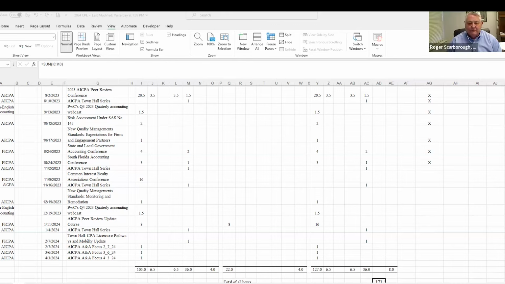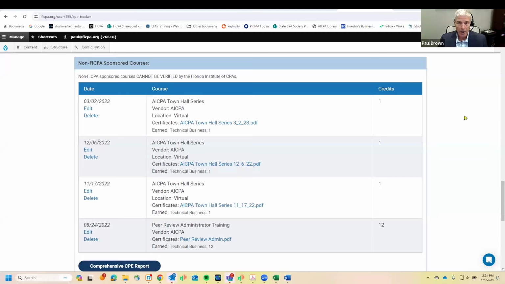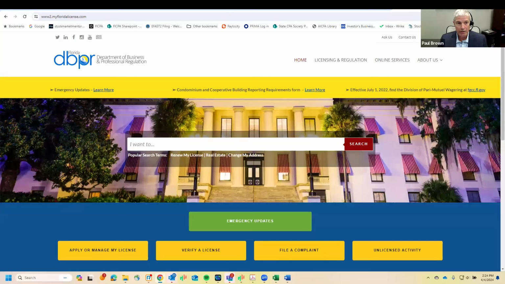So that gives you an idea. Roger, let's go into the actual reporting tool and take a look at some of the things and how to get there and where to go from there. So everyone, when you log into myfloridalicense.com, you'll get a screen similar to this. And then in the upper right, you'll see My Account.